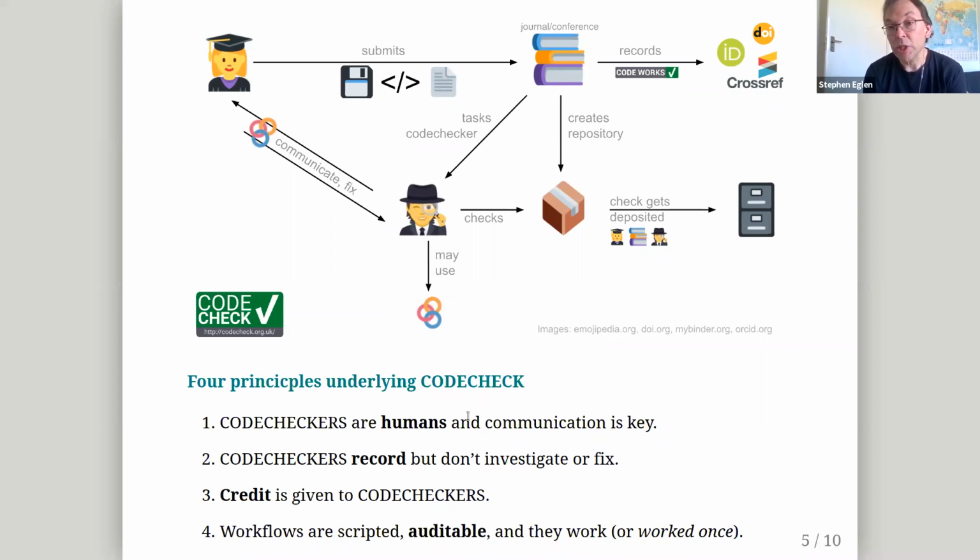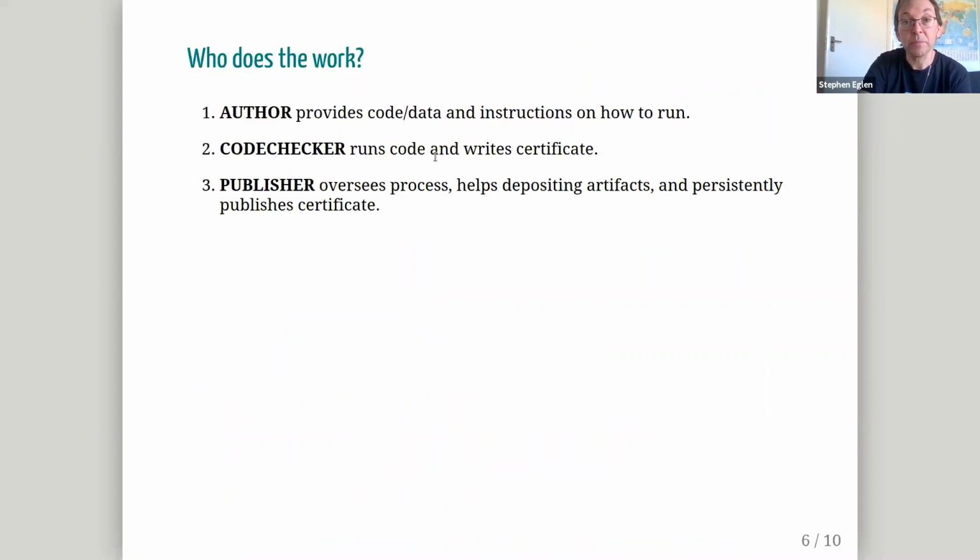They go back to the author to ask the author to fix it. Credit is given to the code checkers. This certificate is an object that has a DOI. It can be cited as part of somebody's CV, and we hope that journals will also give appropriate recognition to the code checkers. And the result of these code checks, as well as the certificate, are these workflows which we can say, this is how we reproduce this original person's work.